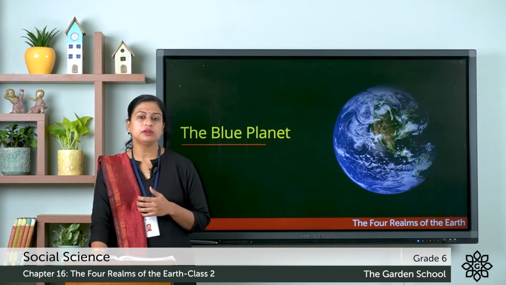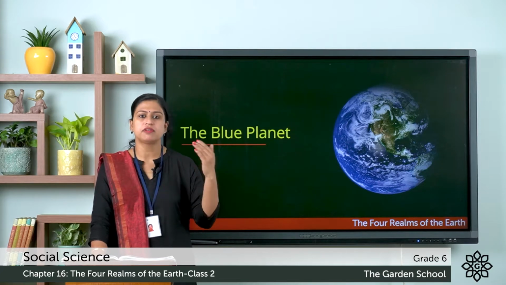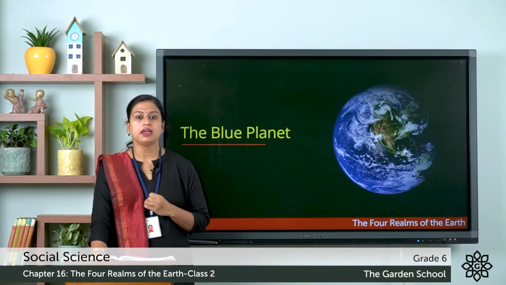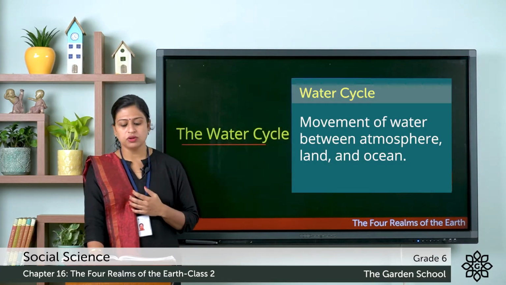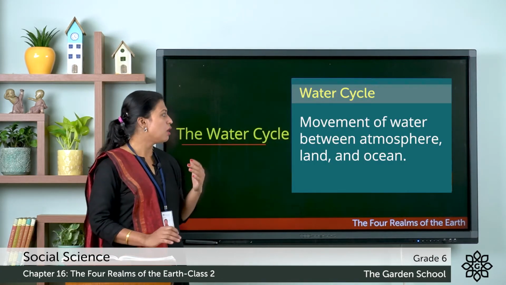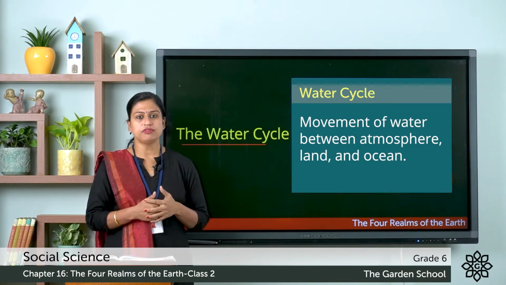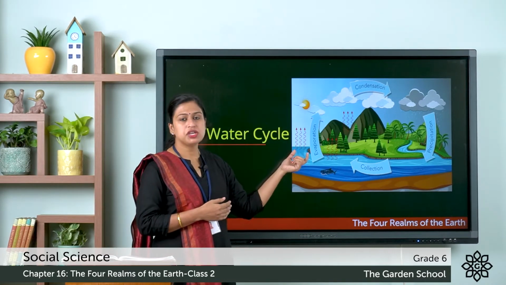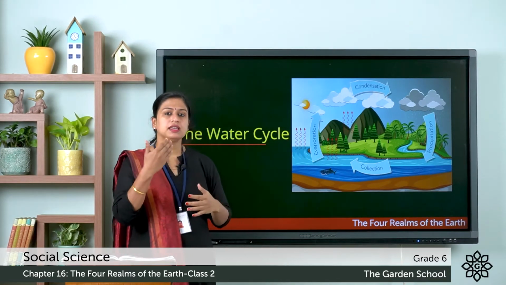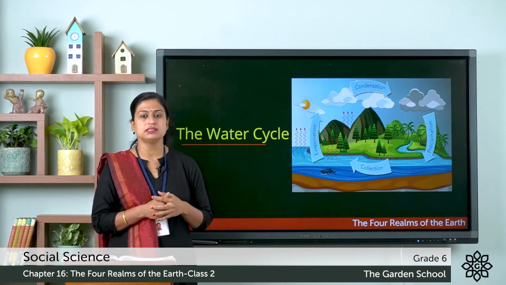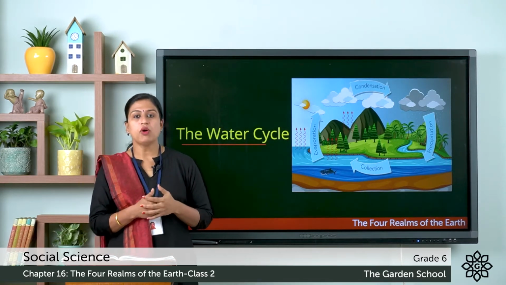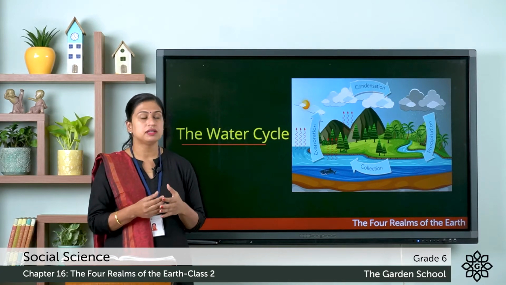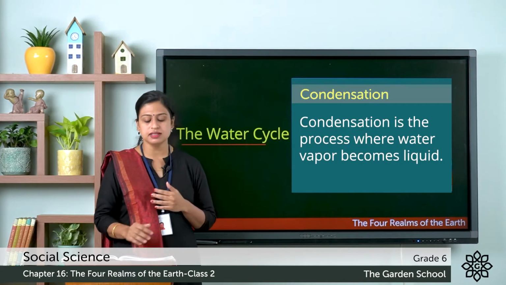And here the water keeps changing its form, from one form to another between the sea, land and air, and this cycle is known as the hydrological cycle or the water cycle. So here the water from the oceans, seas and rivers, on heating up, changes into water vapor and rises up. Now this process is known as evaporation. Now the water vapor cools down and changes into minute droplets. That process is known as condensation.